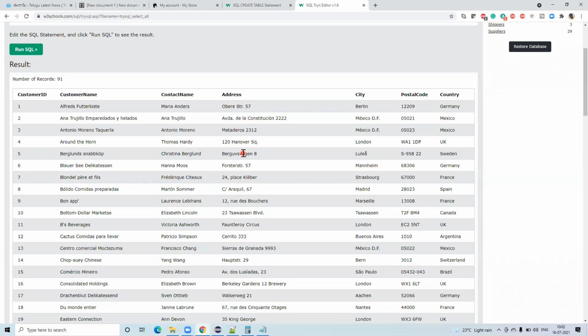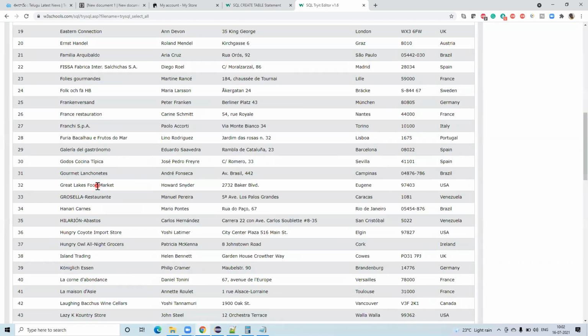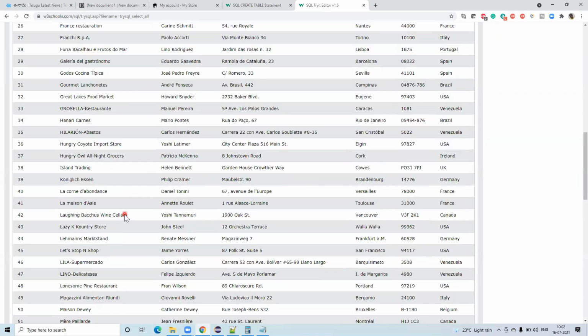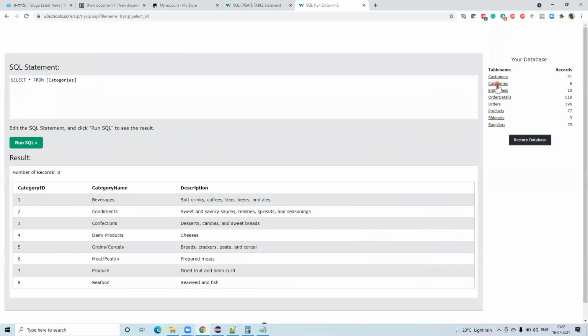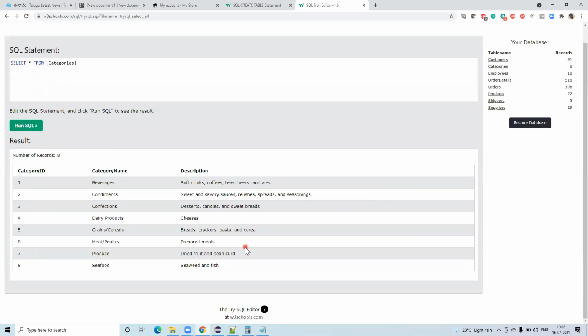Okay, so now customer ID I have given, name I have given, contact number. So like this my customers are increasing. Along with the customer I will also store some categories. What is the category? I am having a warehouse, right? I can sell a lot of things, I can store a lot of things.